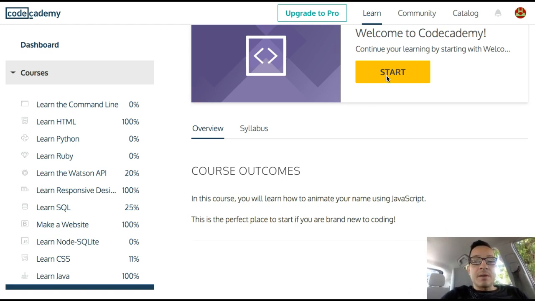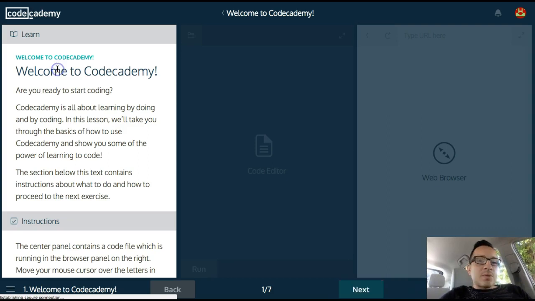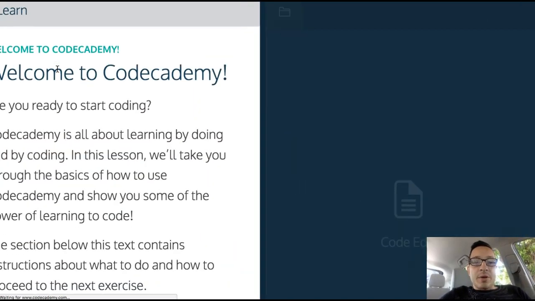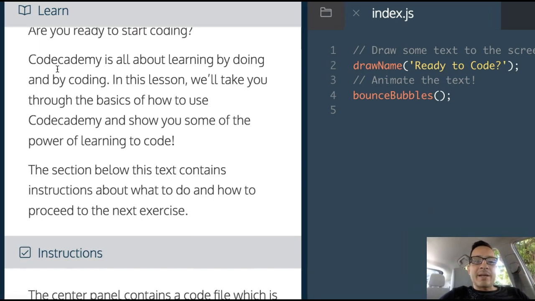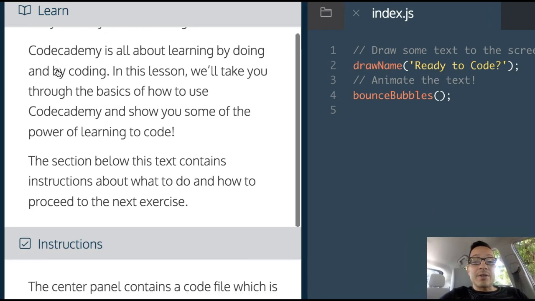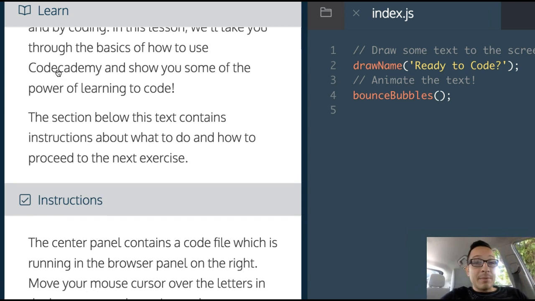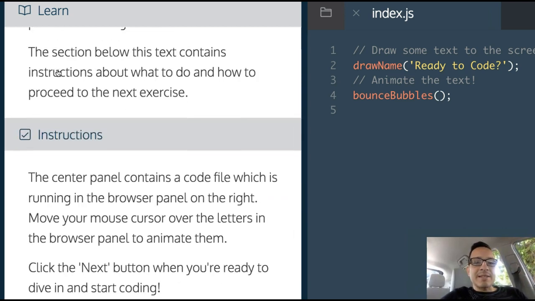Let us begin. Start. So it says, welcome to Codecademy. Are you ready to start coding? Codecademy is all about learning by doing and by coding. In this lesson, we'll take you through the basics of how to use Codecademy and show you some of the power of learning to code. The section below this text contains instructions about what to do and how to proceed to the next exercise.